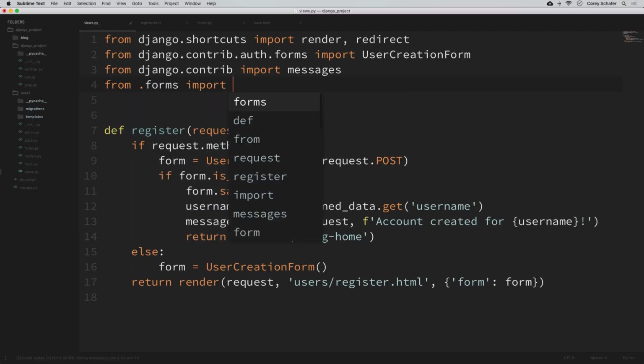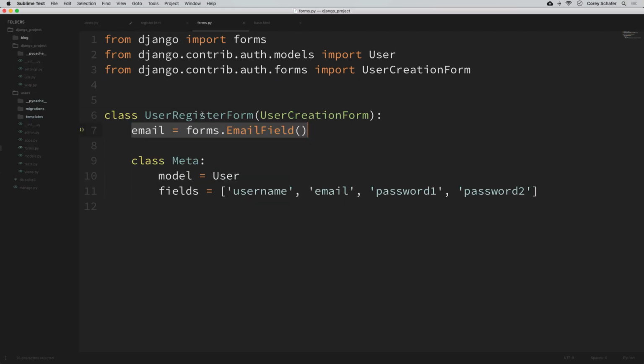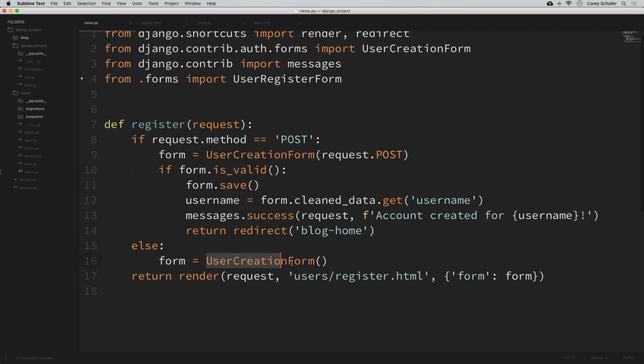So I will say from .forms import. And remember, we called that UserRegisterForm. Was it UserRegisterForm or UserRegistration? Yes, UserRegisterForm. And now we can use this UserRegisterForm with that email field instead of the UserCreationForm. And we need to replace this in both locations. We have one instantiation inside of the POST request, and we have one instantiation inside the GET request. So I'll replace both of those with UserRegisterForm.